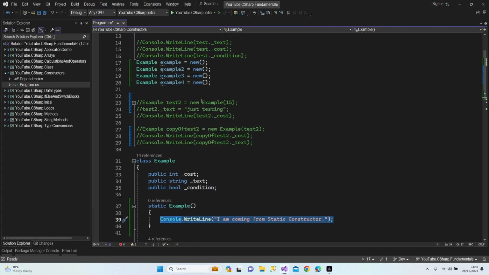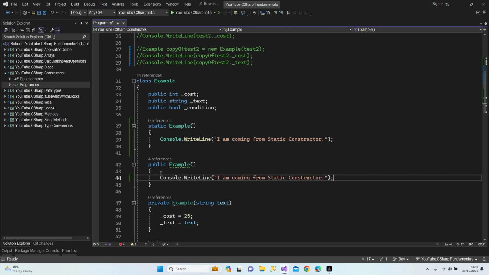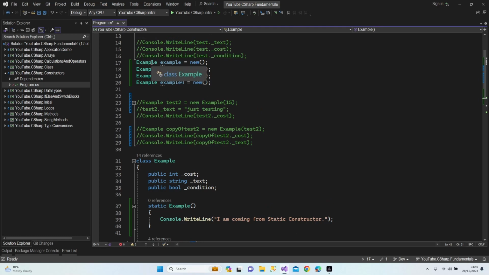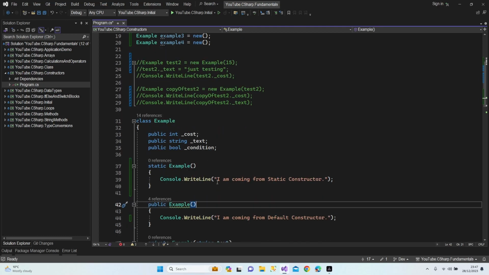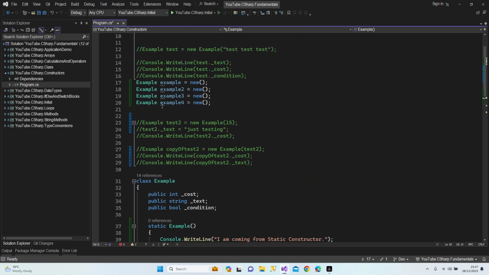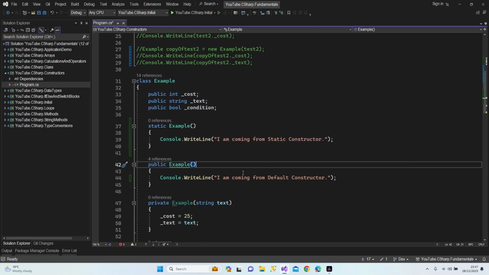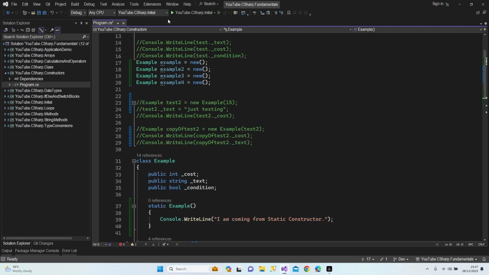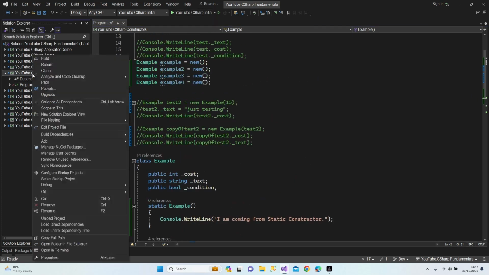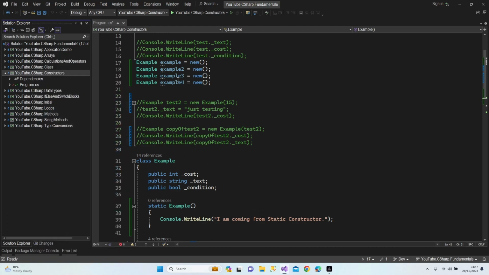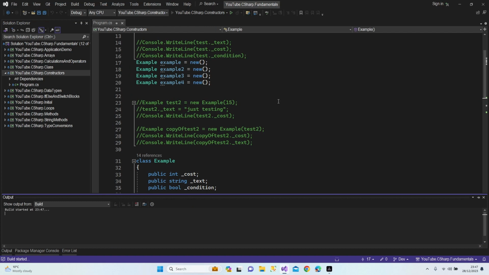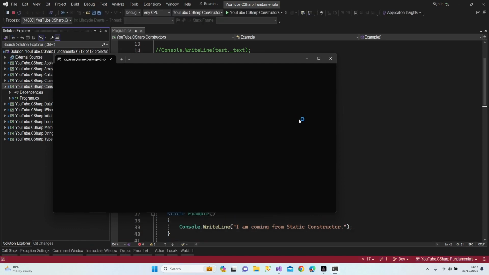All of them have default parameters. I'm going to add out. Perfect. So we're going to see now which class sends us the static constructor message and which ones send us the default constructor message. All right, this is fine. Let's set up the constructor project and build now. Once I run the project, I will show you.